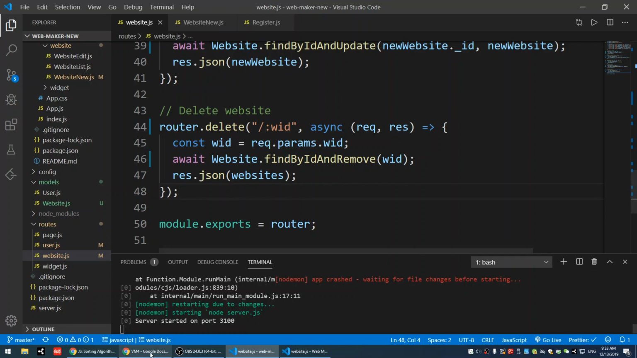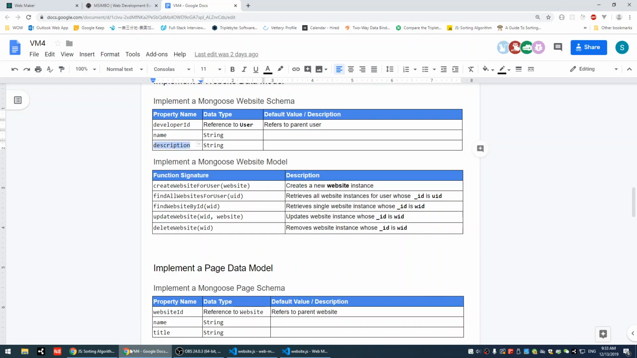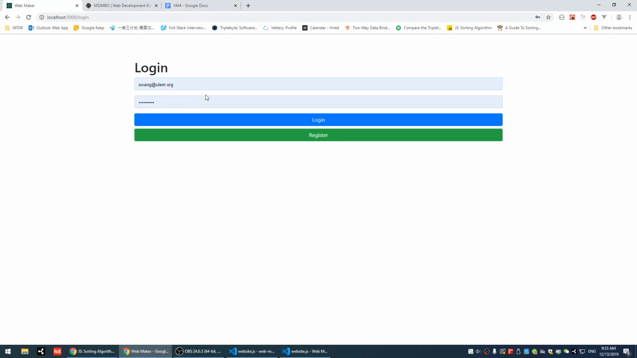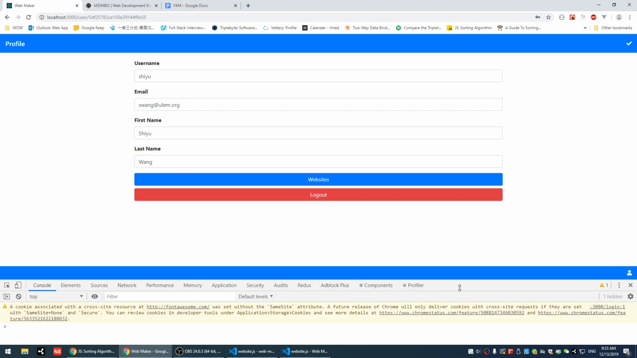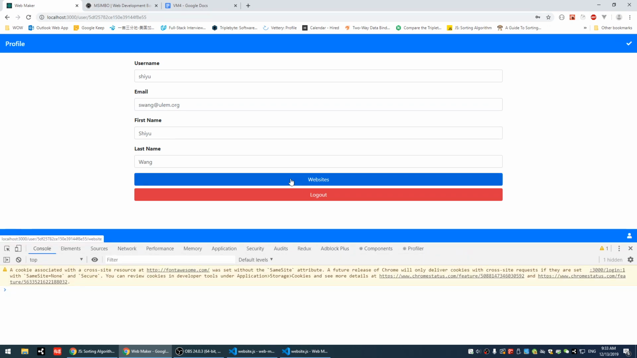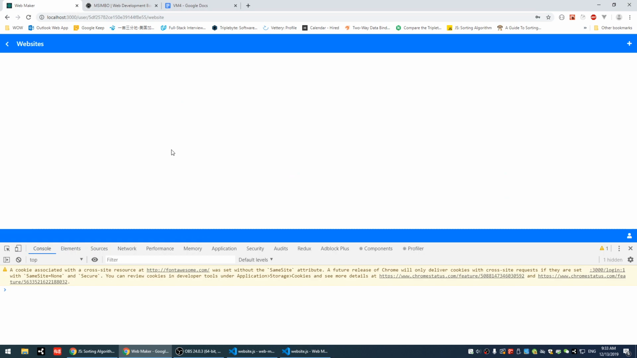All right, so let's check it out and see if everything is set up and works. Let's go back to our application. I'm going to log in as the user account. I should be able to see his information, and once I click on websites, it should go to the website page with all the websites showing. I'm going to open my console and make sure there's no error. Go to websites. Nothing is showing. That's expected because I don't have any website data in there.